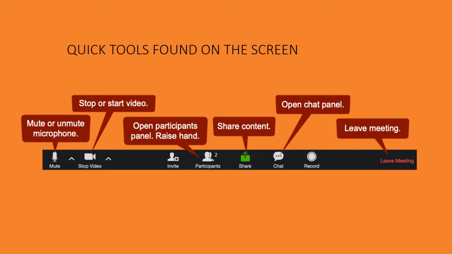The next icon is stop and start video. If you want to be seen on the screen, you just have to click that and everyone will be seeing you. Just make sure that you are in good looks, and that your background is presentable so that no one will be distracted. And if you're doing something but you are also listening to the presenter, you still have to stop the video, click stop, so that the participants will not be distracted.